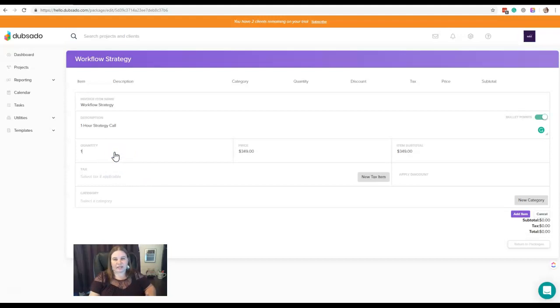Now, if what you're selling comes in multiples of more than that, so let's just say this was a package where you would actually get multiple hours of strategy, I could do, maybe this was 2 hours at $3.49 each, and that would give you the subtotal over here. It really just depends on your products and services, how you set that up, but default quantity should be at least 1. That way, when this is selected or added to a proposal, it's going to calculate 1 times the price here to give you your subtotal.